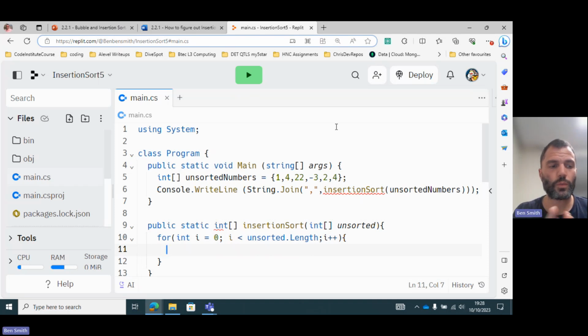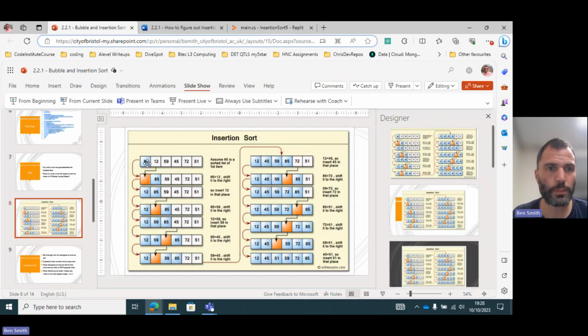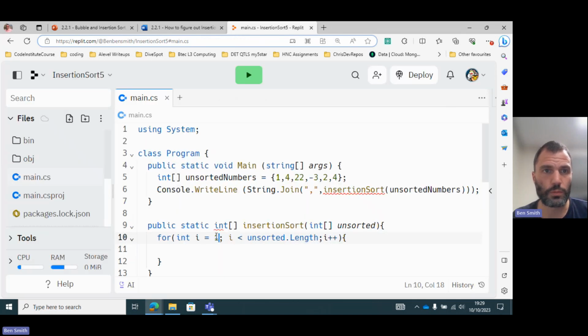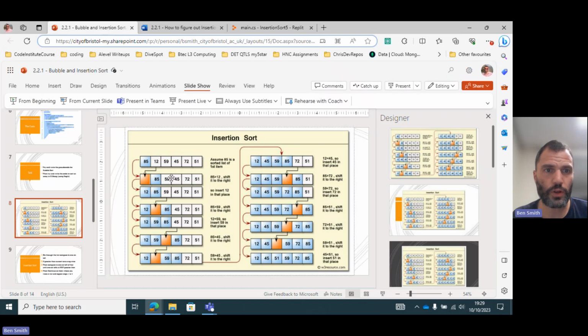So as I said, it should probably start at 1. Why? Because there's no point looking at the thing at 0 because there's nothing to compare it to before, and we can't go to index -1 because 0 minus 1 is -1. And that doesn't exist. You get array out of bounds. So we start the loop at 1, right? We start the loop looking at 12.